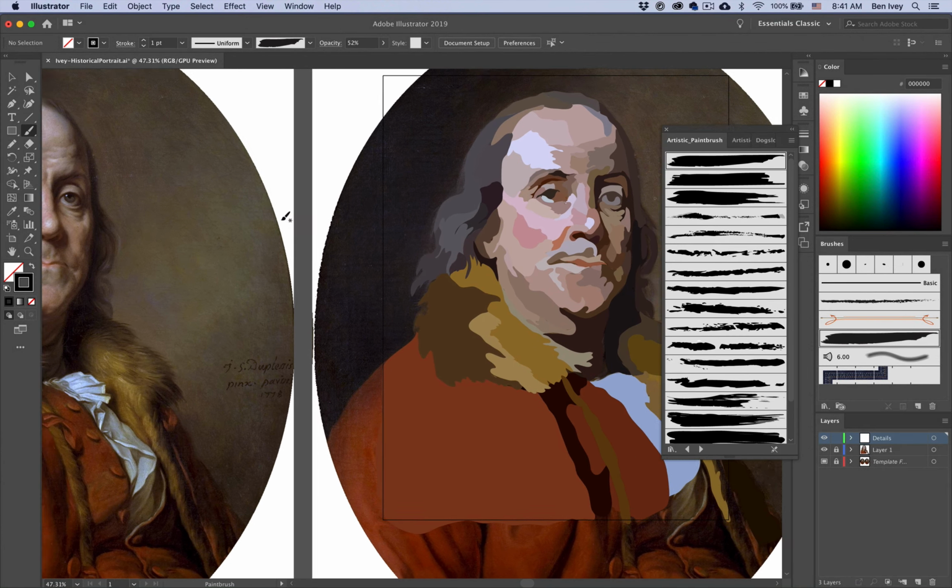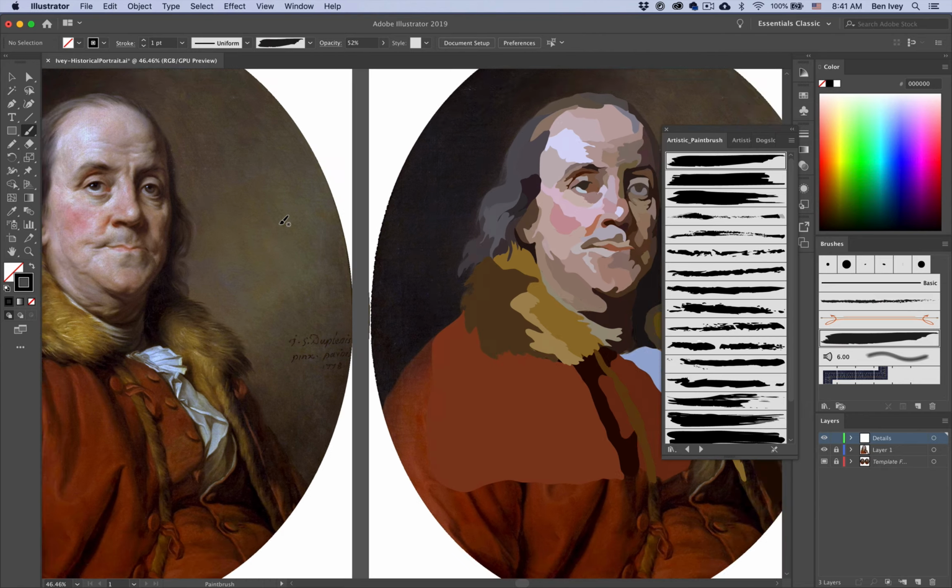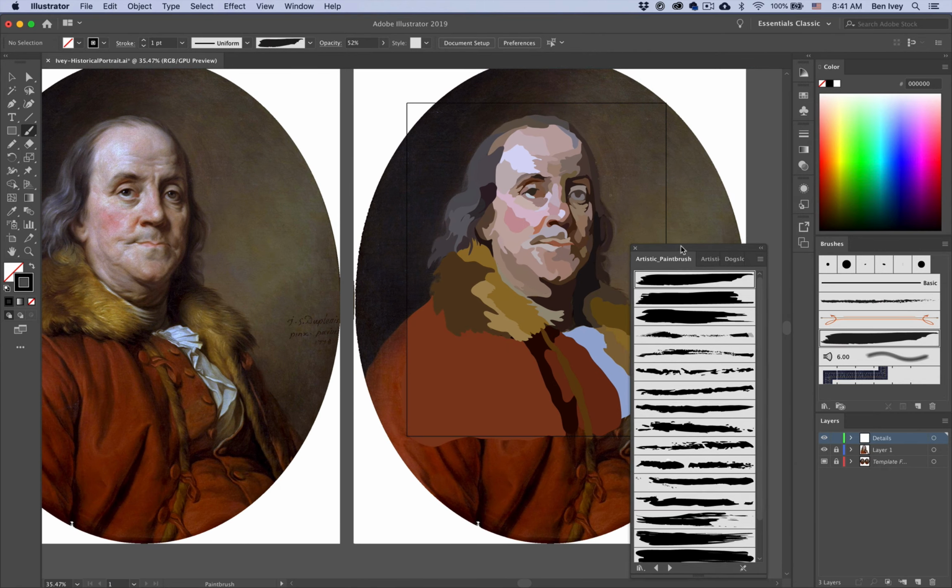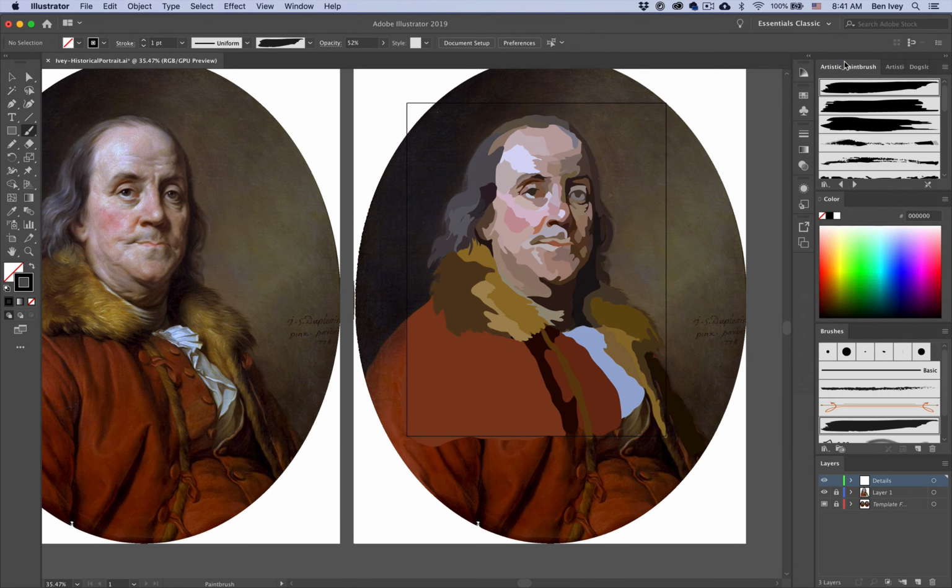So I want to back out so I can see both of my paintings side by side. And I'm going to move my brushes down and out of the way for now. Let's dock them up here at the top.